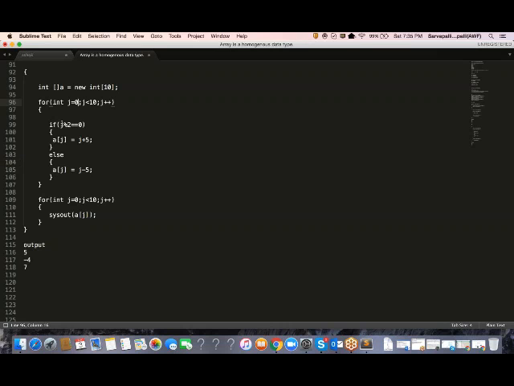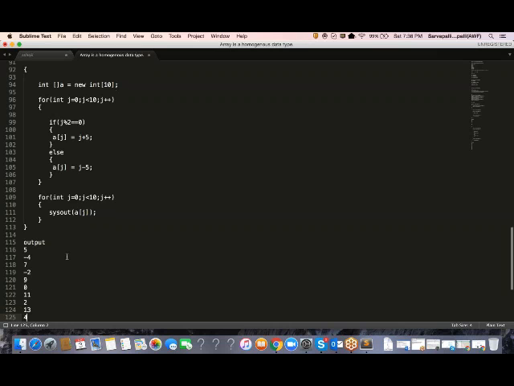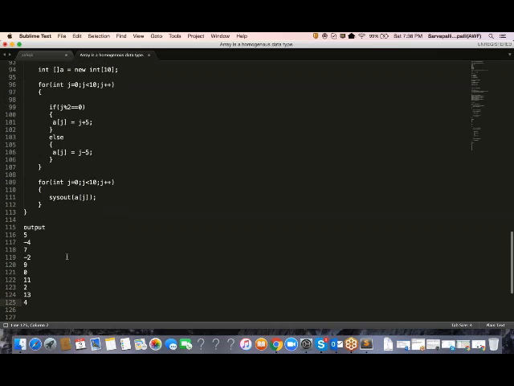Next time when j is 2, it's an even number again. 2 mod 2 is 0. So it goes inside: a of 2 equal to 2 plus 5, which is 7. Next time j is 3. 3 minus 5 is going to be minus 2. I think now you got the pattern. Next time j will be 4, 9. Next time 11. So 5, 7, 9, 11, 13 and minus 4, minus 2, 0, 2, 4. Am I right, guys? Any doubt in this output?